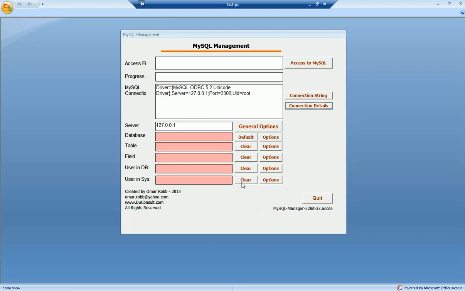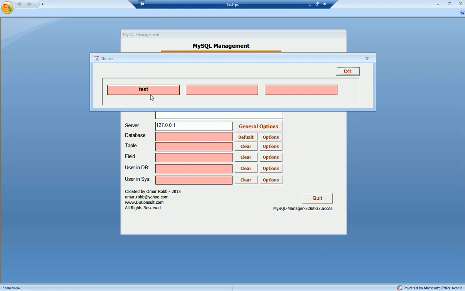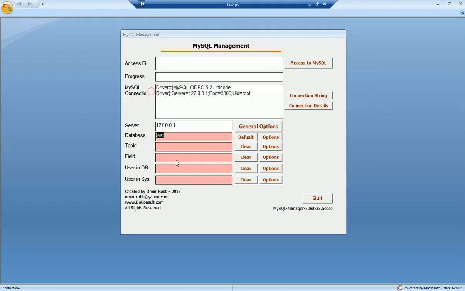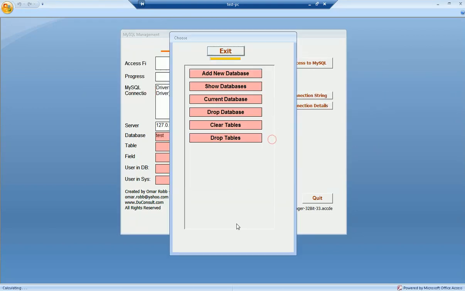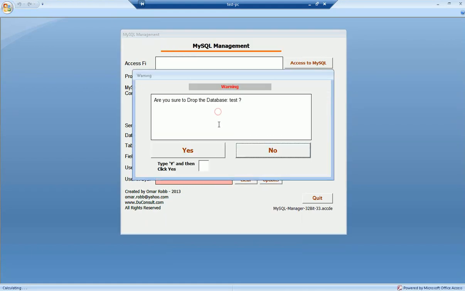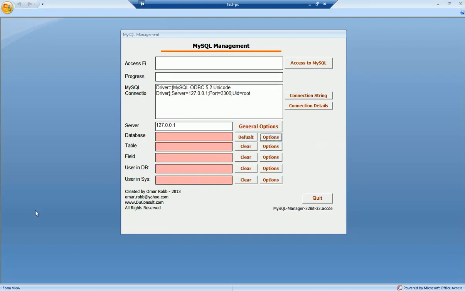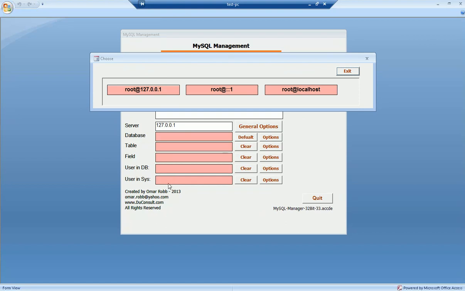Now we are inside MySQL server, and we can check that by clicking, for example, at database. You will have test. This comes by default from MySQL server, and we can delete it. We can just click here options, and we click drop database, and we click yes. And let's check at user in the system. We have user in the database, but we don't have any database, so we don't have users in that database. And we have users in the system. If we click here, in the system there are 3 records for one user, that is root.